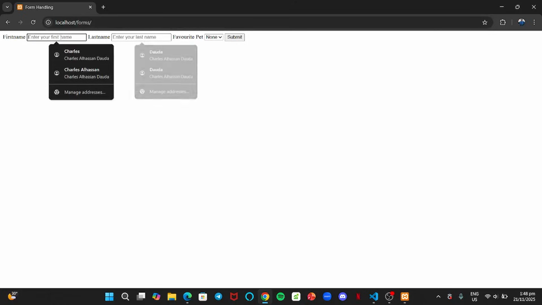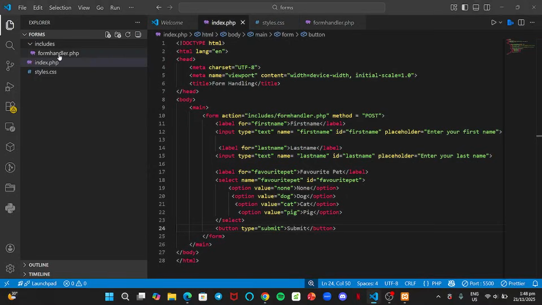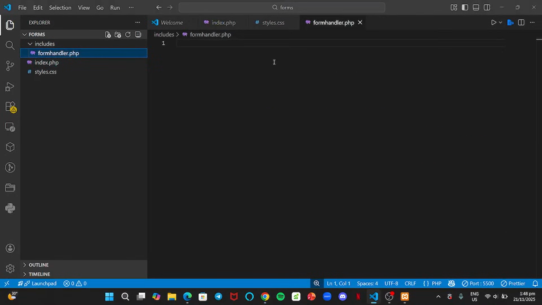So all of our forms have been displayed over here. Now let me click on submit and let me show you something. You can see that when I clicked on submit, it redirected me to this path, because I have created a folder here, and then within the folder I've created a file. So it is directing me to that file. This is where the handling will be made.